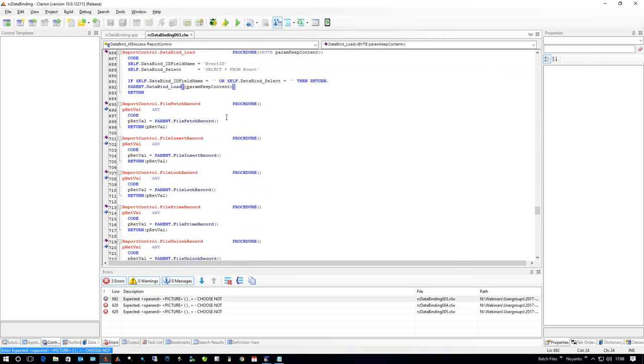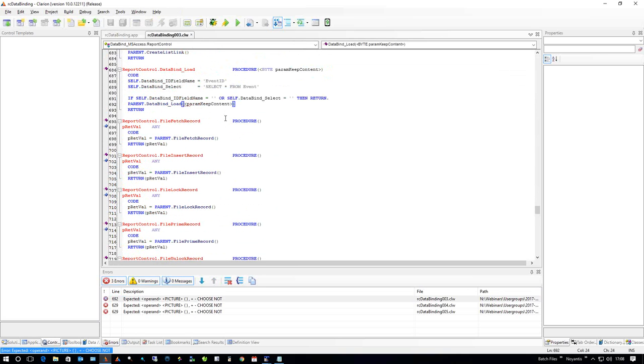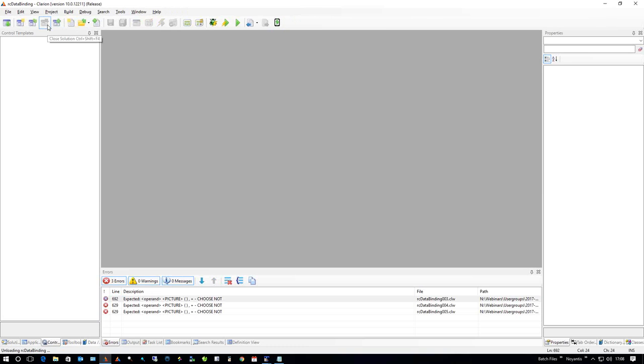Data. No, content. Yeah. Data load, it's not got that. Yeah. What are the brackets?